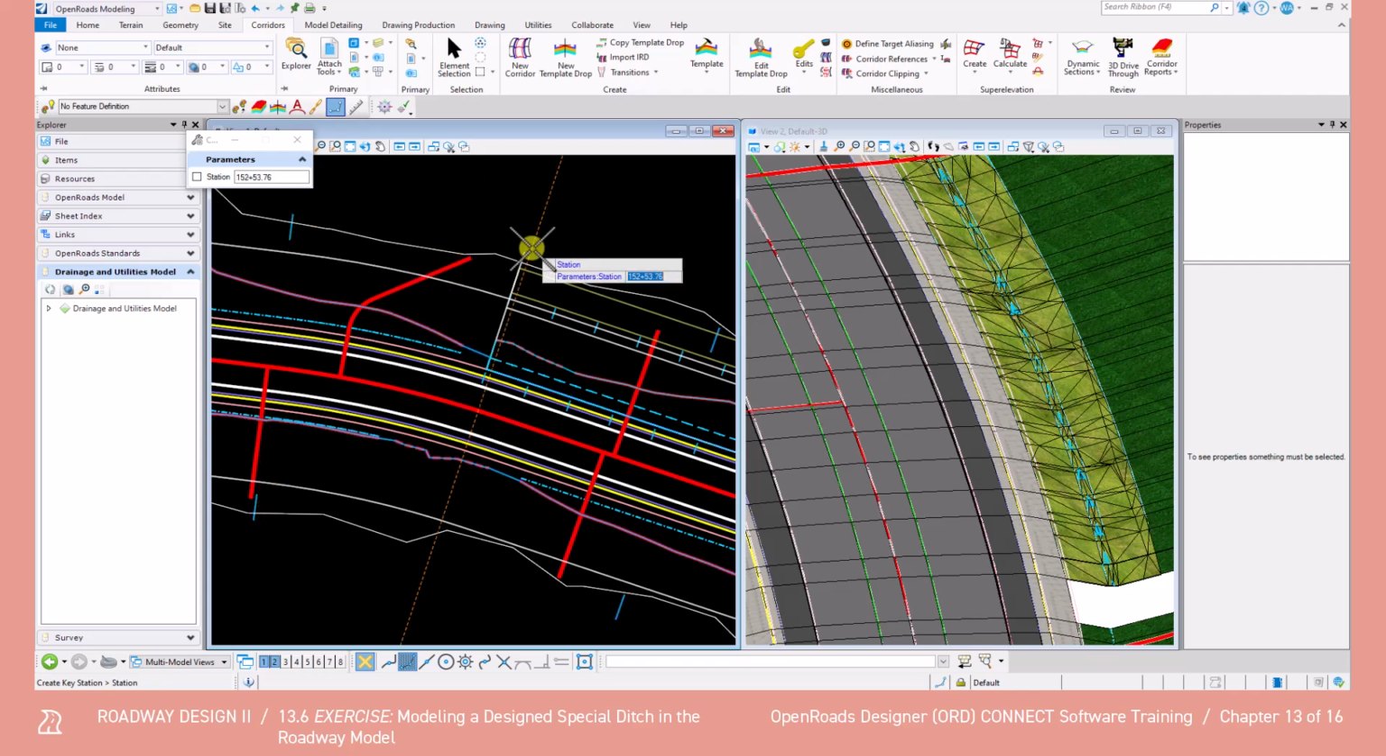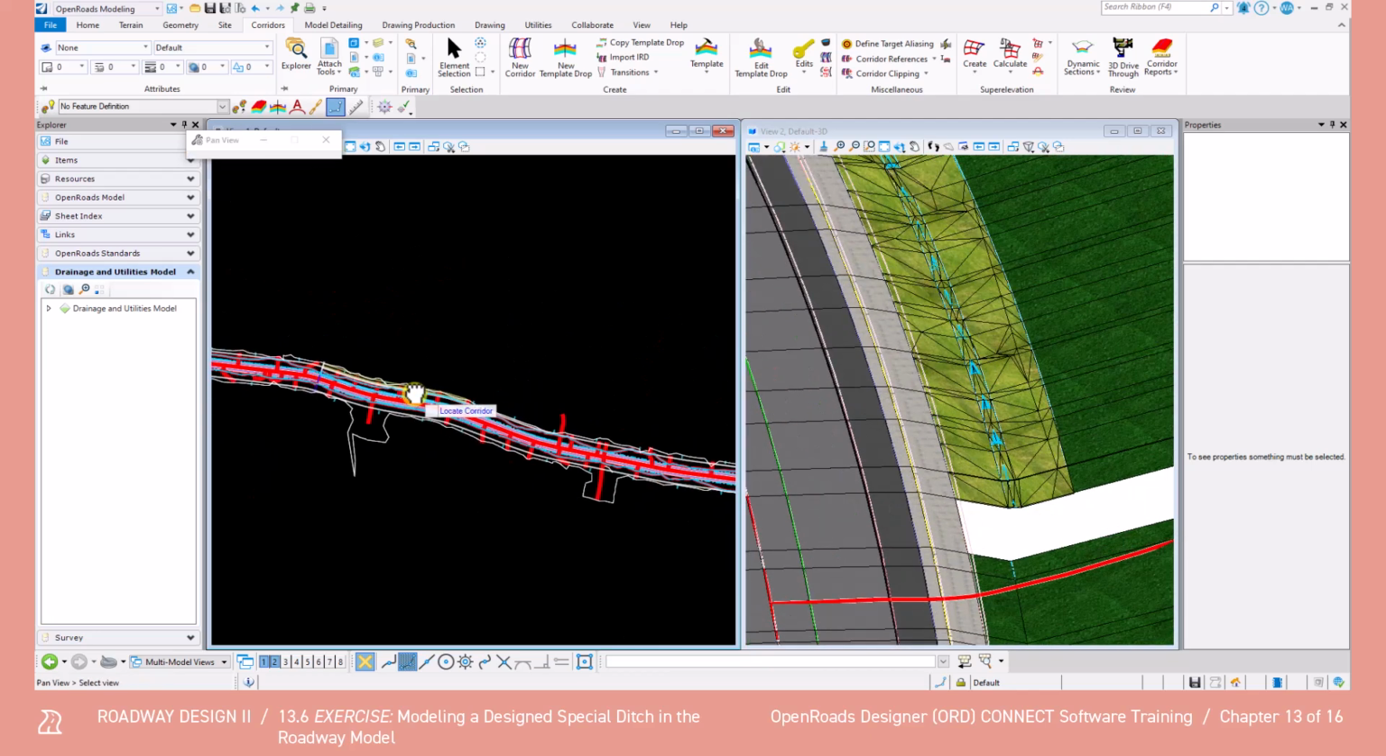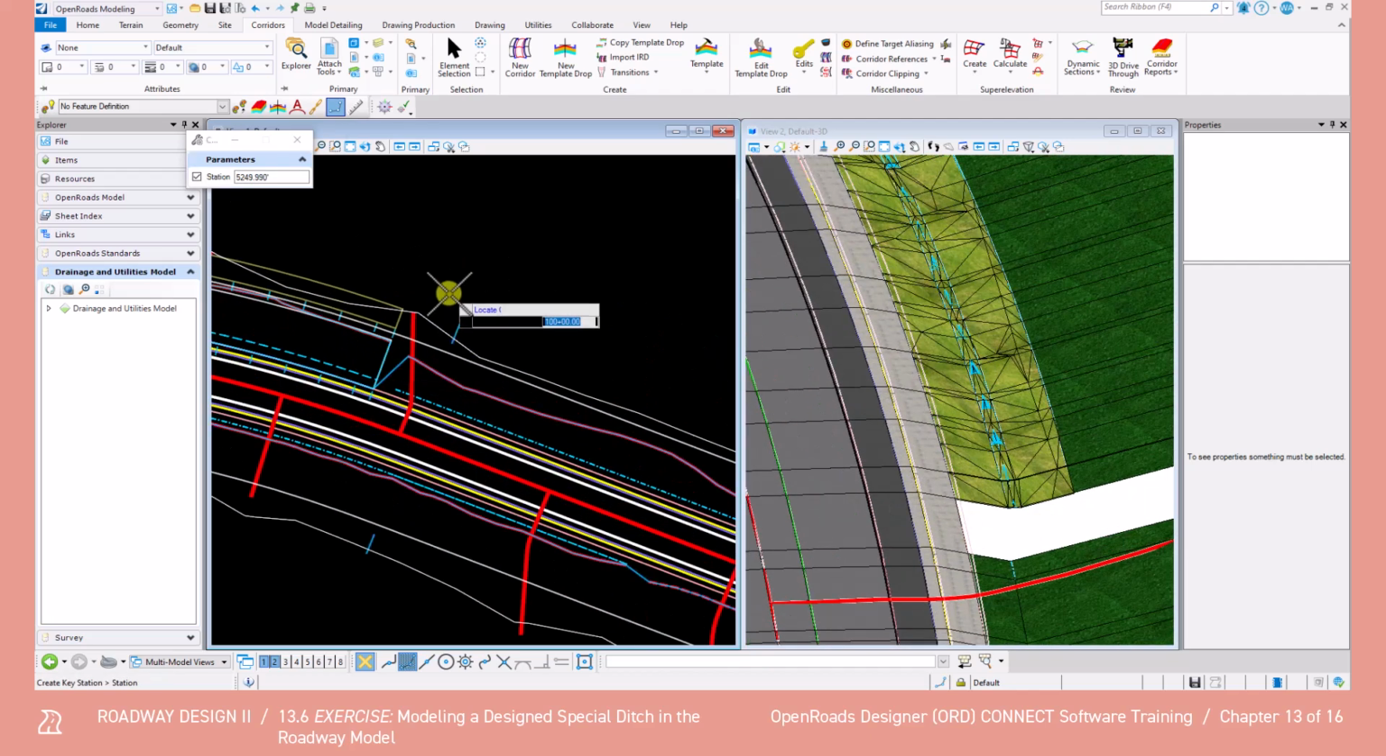So the first one is going to be a station 152.49.99. So right on the edge. It should fill in some of the gap here. We'll do that on the end as well. So this one can be placed at 162.50.01. And it should fill in this gap.